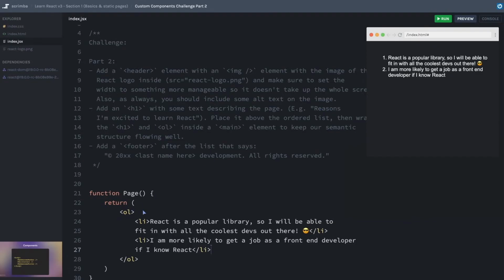Put it above the ordered list and then wrap both the H1 and the ordered list in a main element. Again, this is allowing us to maintain some semantic structuring inside of our little page here. Then at the bottom, you'll add a footer that just has some text like this. Okay, I'll turn it over to you. Go ahead and work on this challenge.